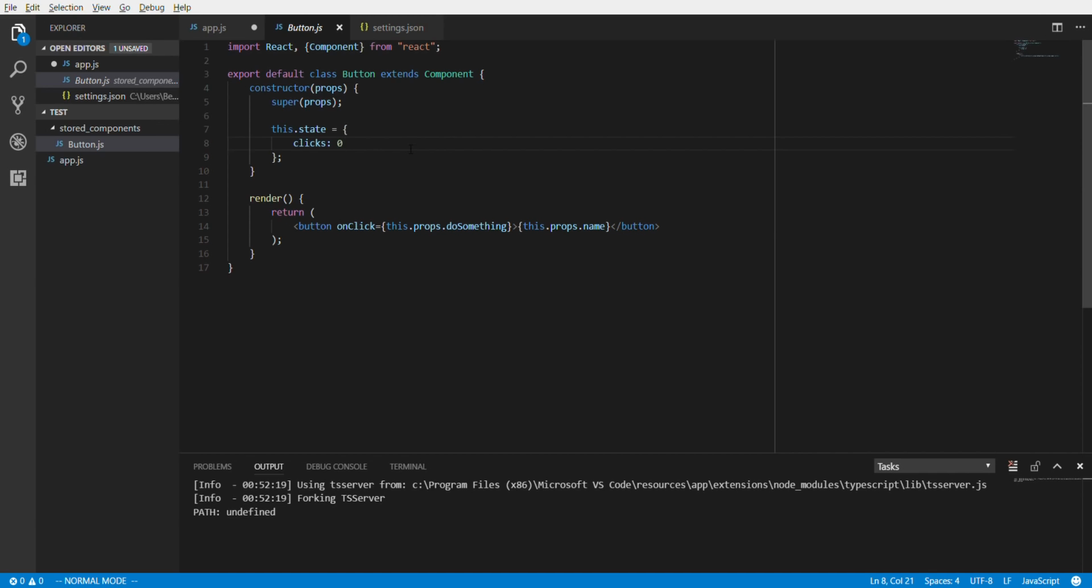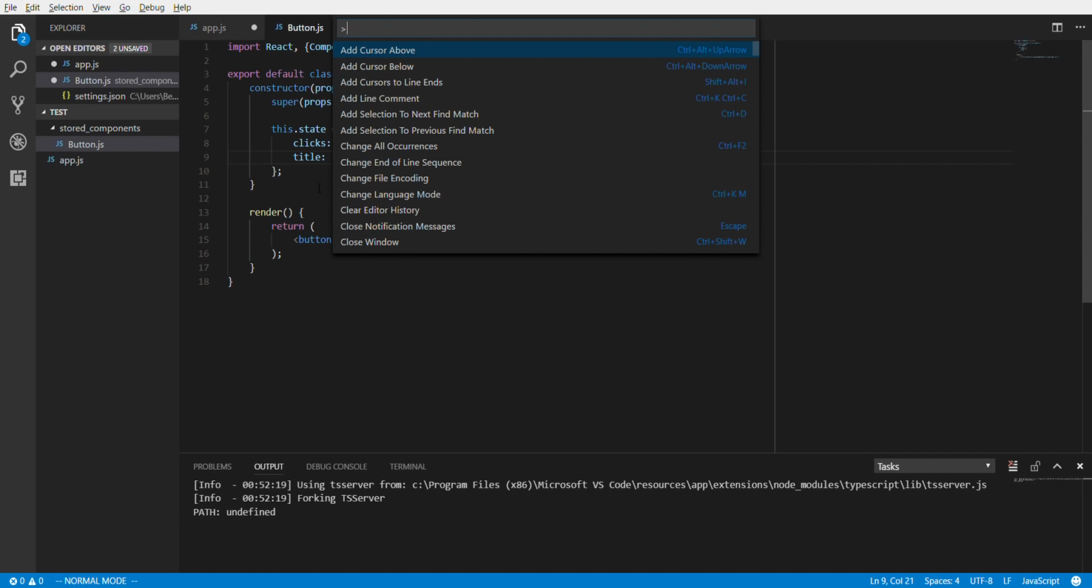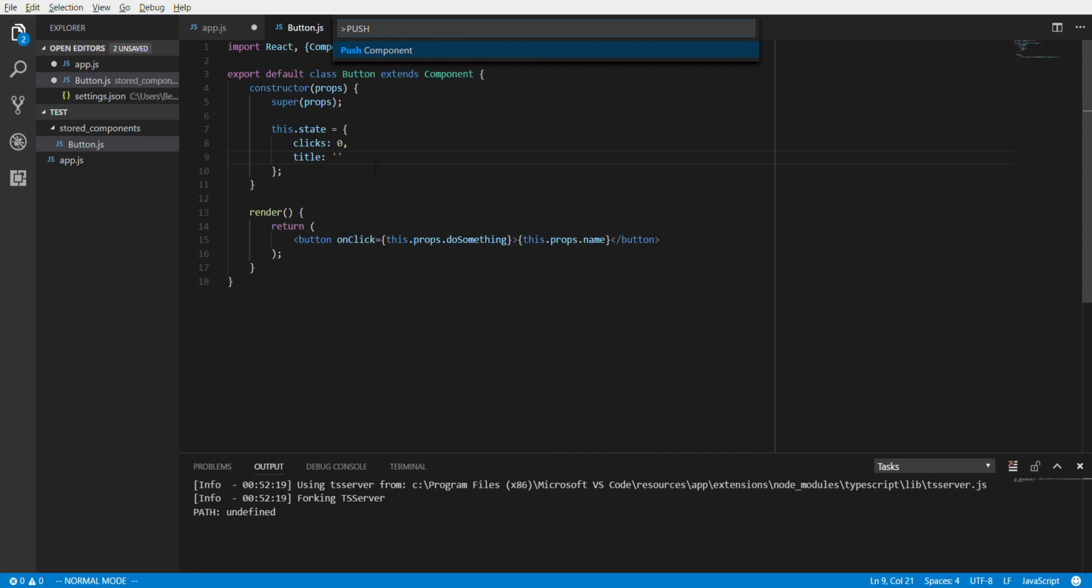So let's imagine for a second that with this button I want to make a change. How would I go about doing that? So let's go ahead and say that inside the state we may want to have, I don't know, a title. So we'll just put that there for now. Well, how do I do this? Well, I'm going to go ahead and press Ctrl-Shift-P. Just to note, I assume that's Windows specific. I'm on a Windows machine right now, so you'll probably just have to find out how to do commands for your operating system if you're not on Windows. But then I'm going to go ahead and say push, and you'll see push component here. I'll click that. And that's going to go ahead and save these changes to the server.